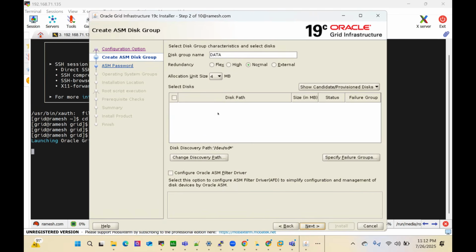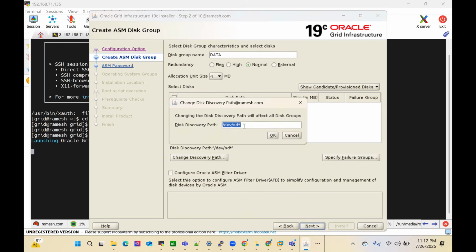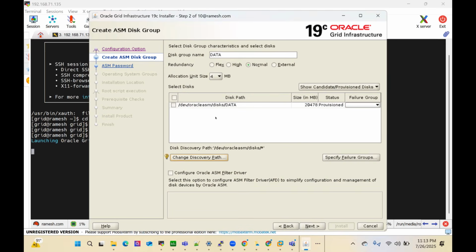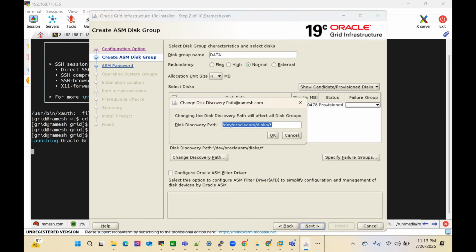You can see here, actually we should be getting the disks, right? So what is the problem here? We should provide the correct location, the Oracle ASM disks location. I will show you here, because one second, you can easily understand what I'm trying to say.